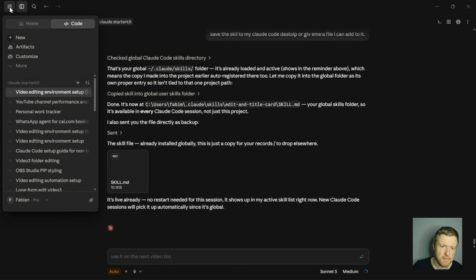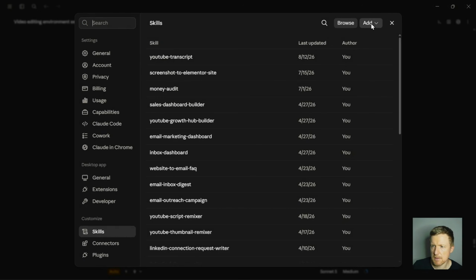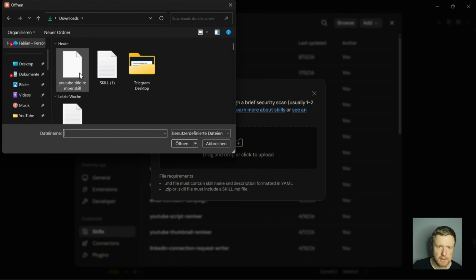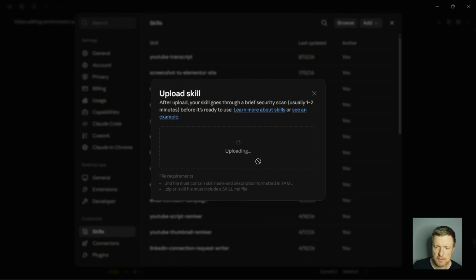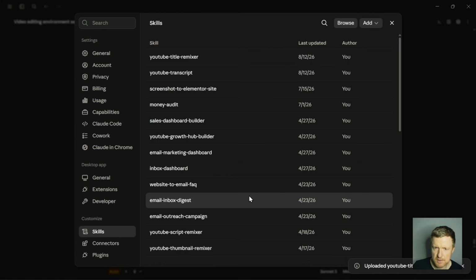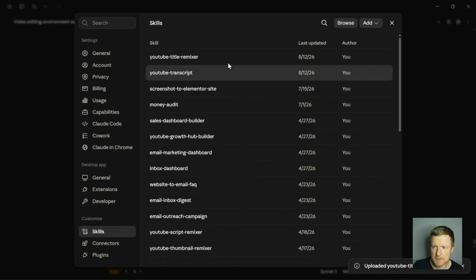There is also another way to add skills. They don't need to come from your own process, but you can basically just search skills online. Someone can share a skill with you. So I go here under customize, and then I go to skills, and then I can click on upload a skill. Click on this, and then skill files are called a skill file, right? That must be .skill. And then you see the title remixer was added here.